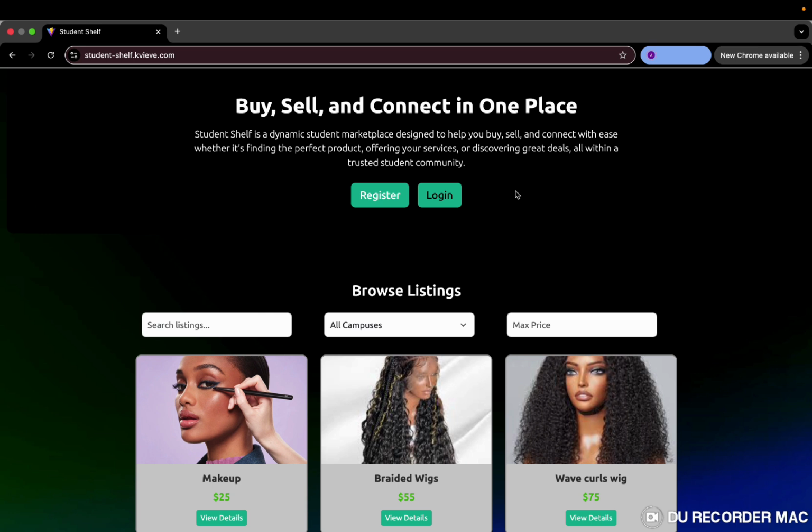So the case study for this application is Humber Polytechnic. So I did my capstone project at Humber, and this was my project, right? So it's called Student Shelf. The future plan for this application is to make it a SaaS application where other schools can also use the application. But right now, the case study is focused on Humber Polytechnic.